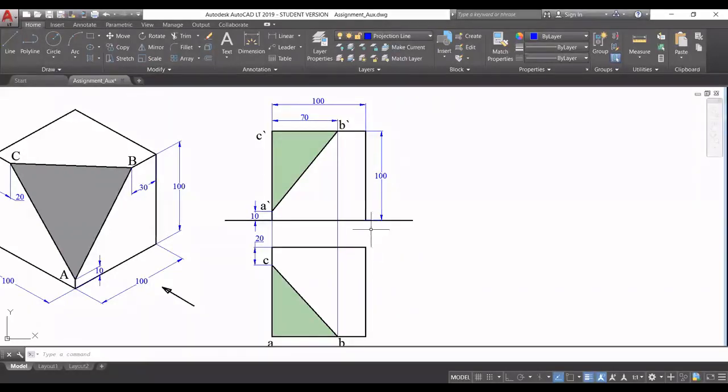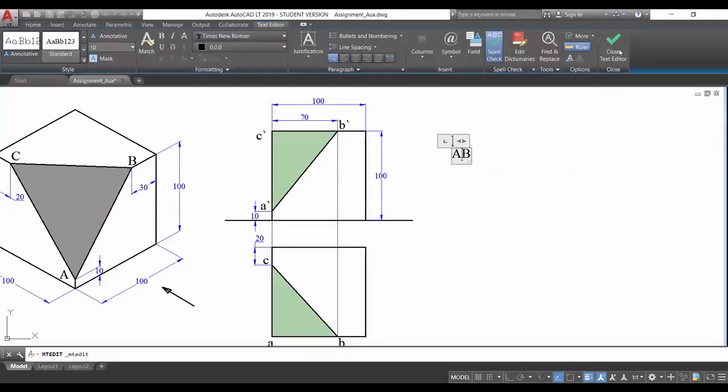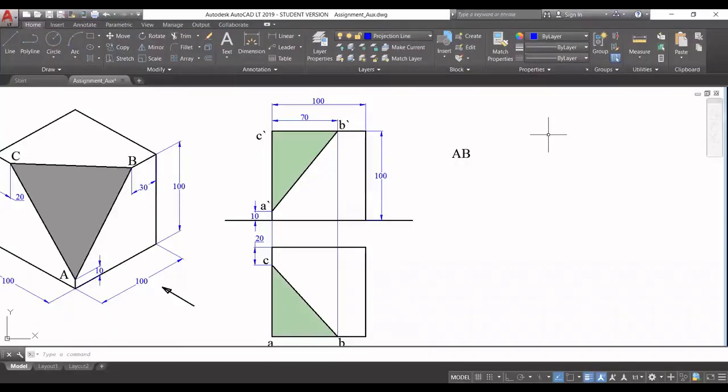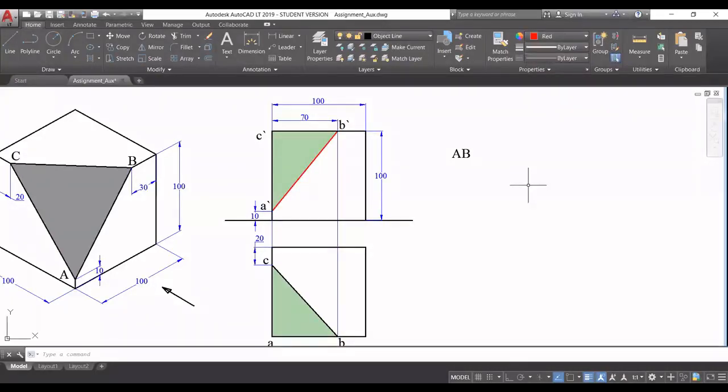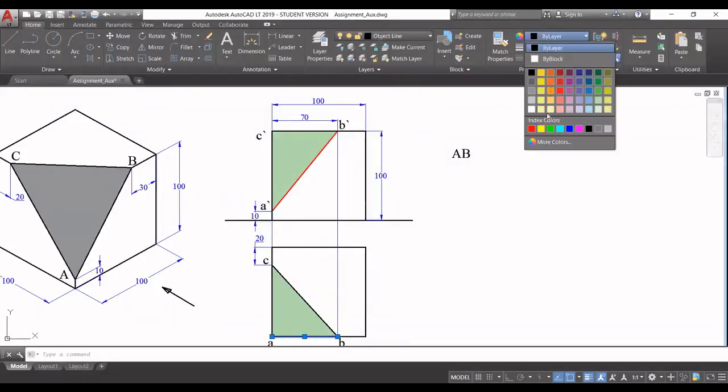Now in this case, let us consider one by one. If I consider, let us say, side AB, the front view of AB is A dash B dash. This is the front view of side AB, A dash B dash, and this is the top view of the side AB. I can just mark it. This is the top view of side AB, right?